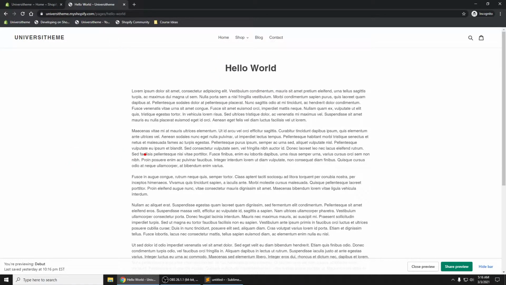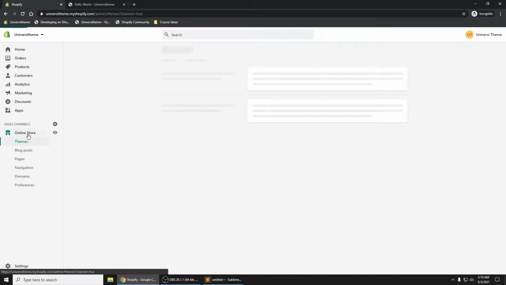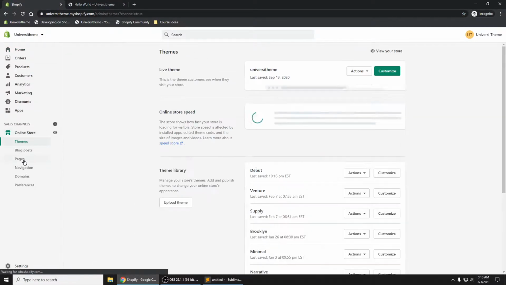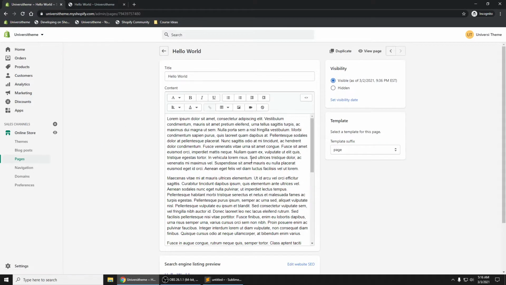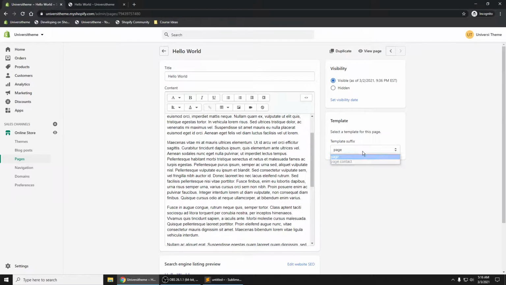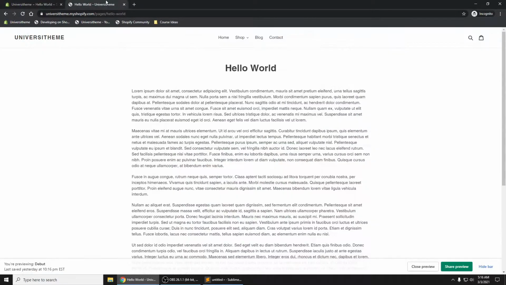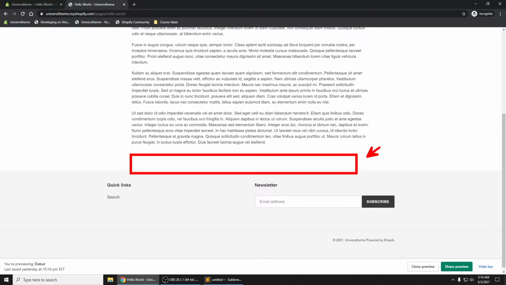It's just a regular page, and if we go look at this from our admin panel, online store, pages, this is what it is. All right, and this is just using the page template. What I'm going to show you is how to add a collection of products right here.